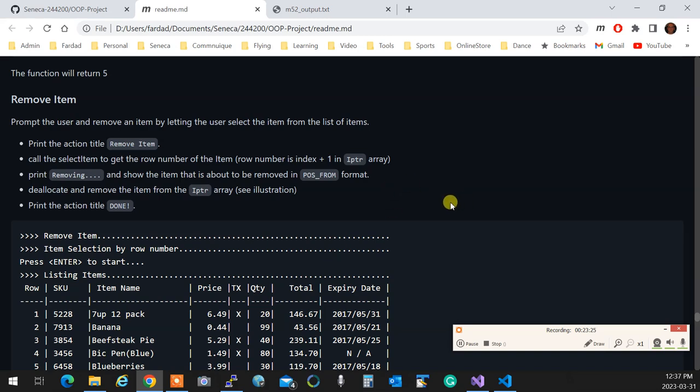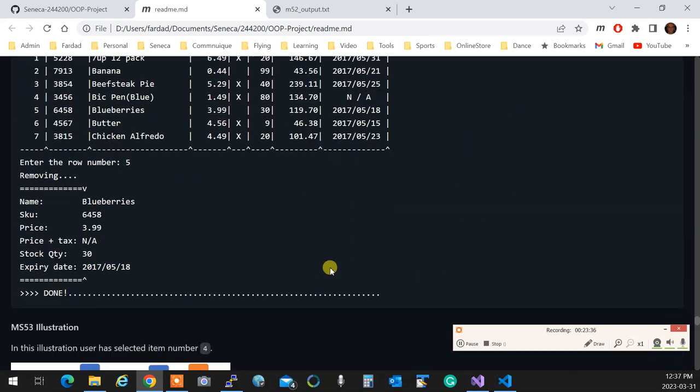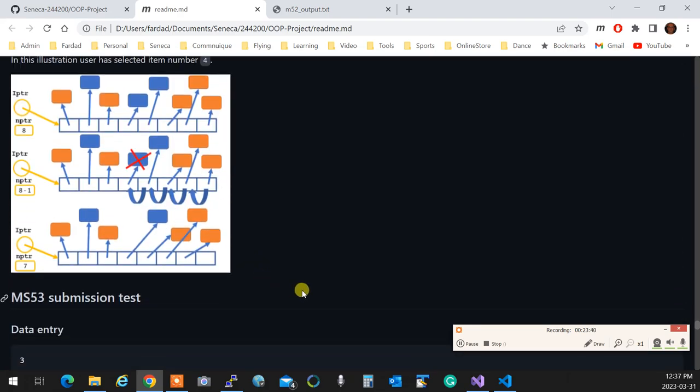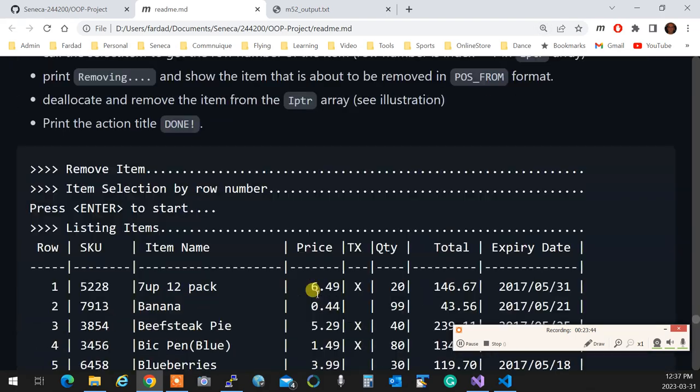So this is how it's going to work out. It's going to say removing, and it shows, for example, 5 blueberries. Blueberries are being removed. And after it's removed, it's going to say done at the end. Okay? And this is how you're supposed to do it.